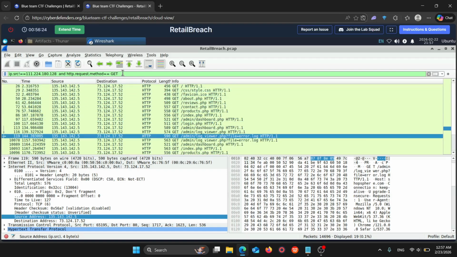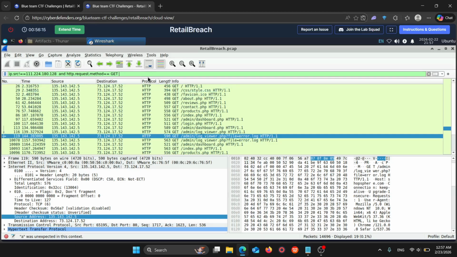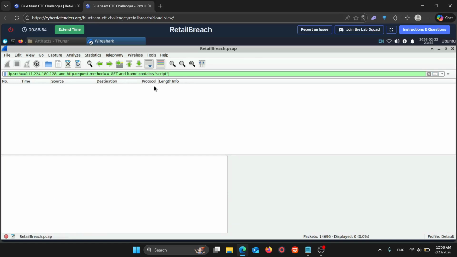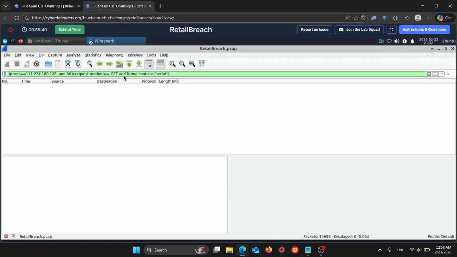However, they are looking for the timestamp where he visited the malicious script. So we can filter for, let's say, frame contains script, these are basic Wireshark filters. Frame contains script, the phrase script. All right, we'll just look without this phrase.